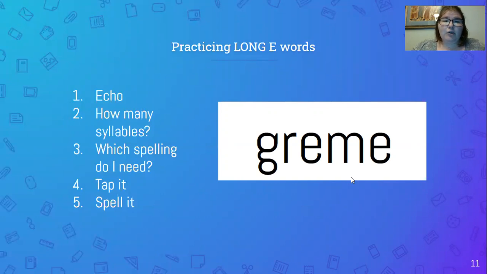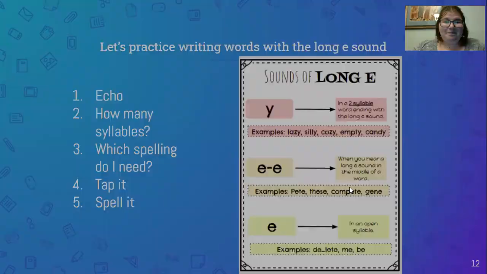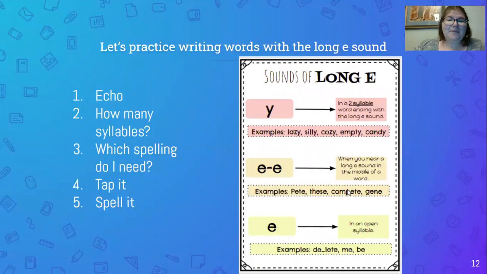Okay, we have 2 more words we're going to do, and then it's going to be your time to shine on our Google form. Okay, our next word is gravy. How many syllables is gravy? You said 2. Great job. Gravy. So then, which spelling would I need for that long E sound? Y, E consonant E, or E?